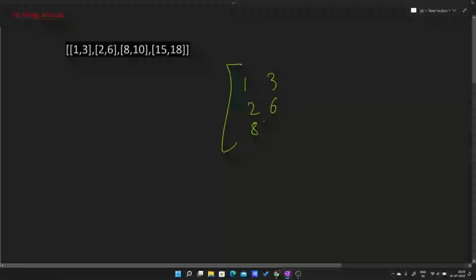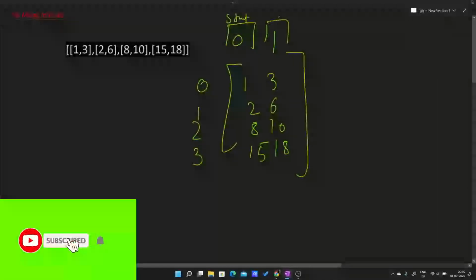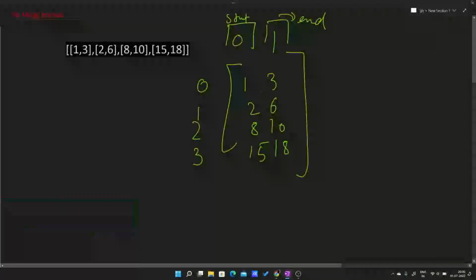3, 2, 6, 8, 10 and 15, 18, and if I index this, this column is showing the start time and this column is showing the end time. So what we have to do is merge all these intervals so that they don't overlap. So if we see, is there an overlap? Yes, 1 3 and 2 6 are overlapping, 8 10 has no overlap, 15 18 has no overlap. So in the end my answer will be 1 to 6, 8 to 10 and 15 to 18. So this will be my answer.